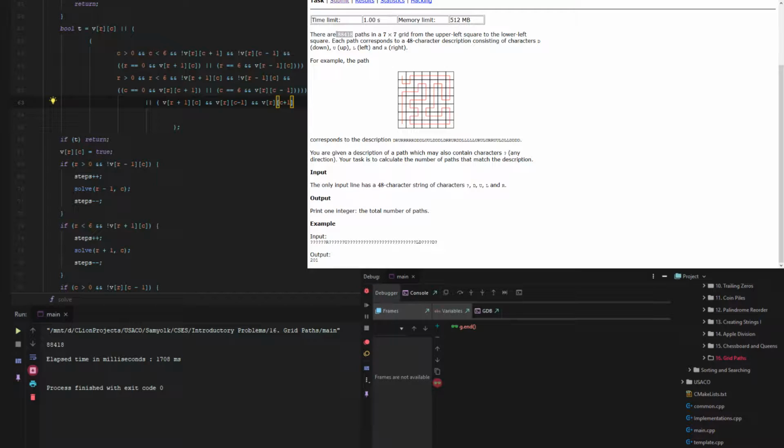V C R plus 1. Okay, so the two sides around V, the two sides around R and C should be empty. The one in front should be full, and the one behind should be V R.